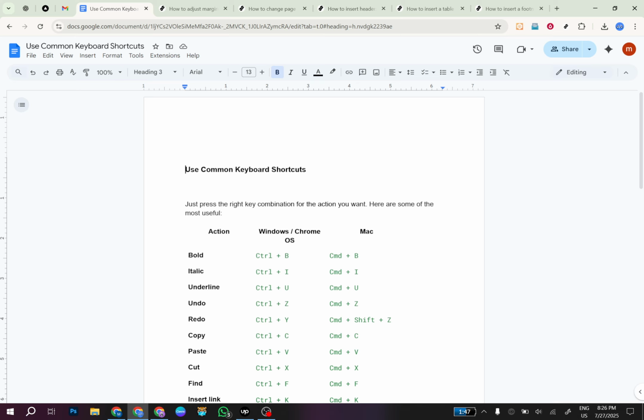From the drop-down menu that appears, select the option labeled Find and Replace. This will open a new window within your document where you'll be able to make all your replacements efficiently.